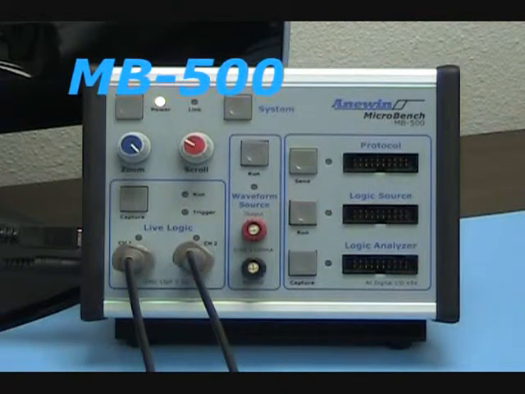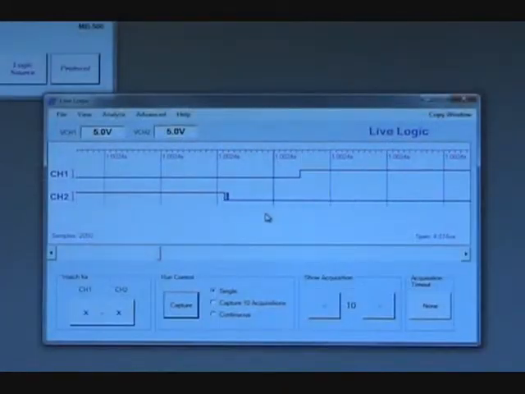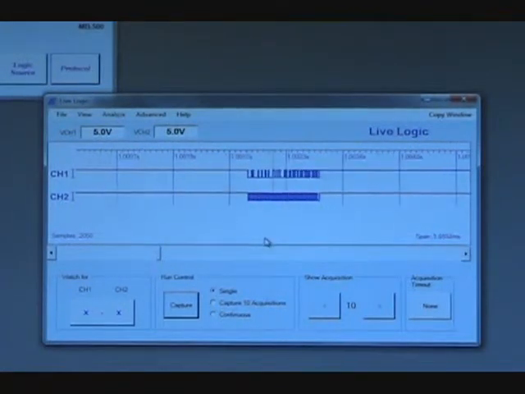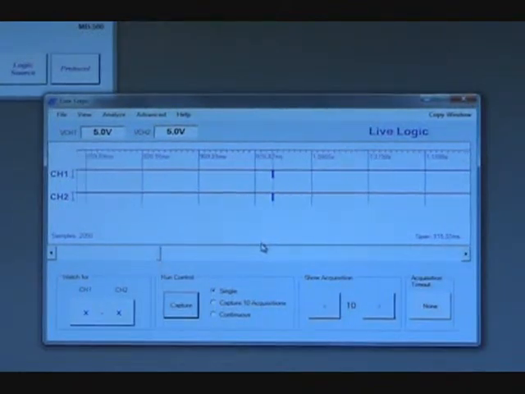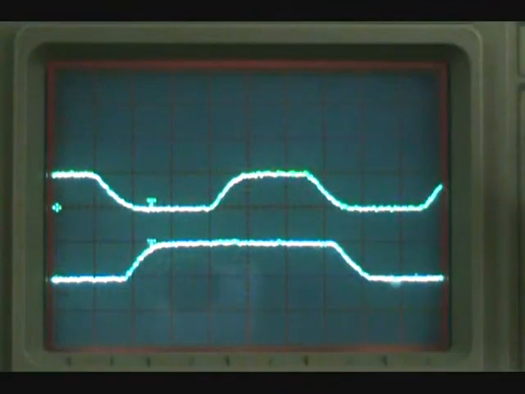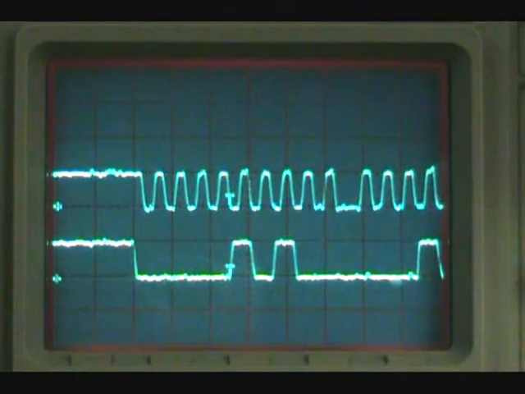The MB-500 is a new kind of tool designed especially for embedded and digital engineers. It can capture and display digital signal activity that is difficult or may be impossible using a digital scope or MSO. Combining the MB-500 with your existing scope extends your ability to see the signals in modern microcontroller and digital designs.